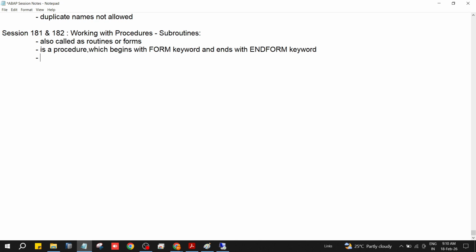A subroutine is a set of statements, or a collection of statements, between FORM and ENDFORM.